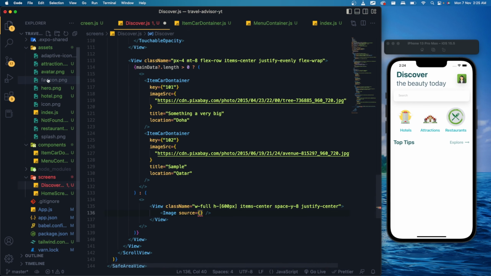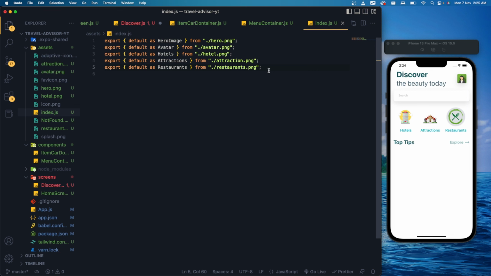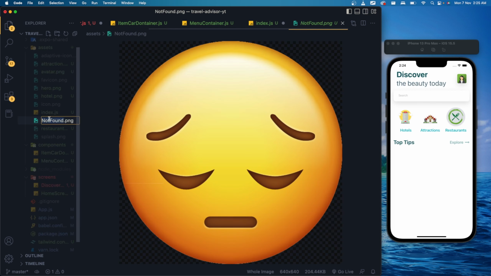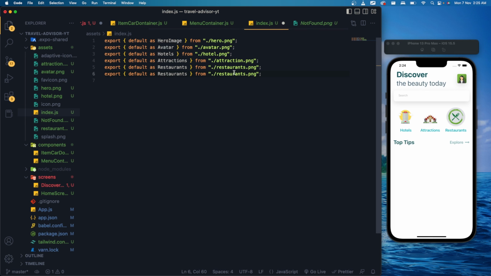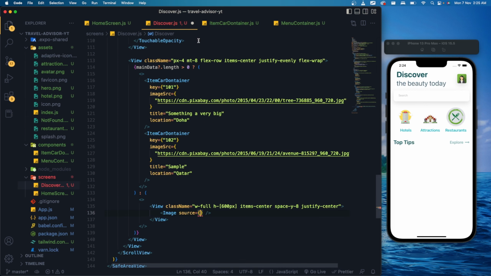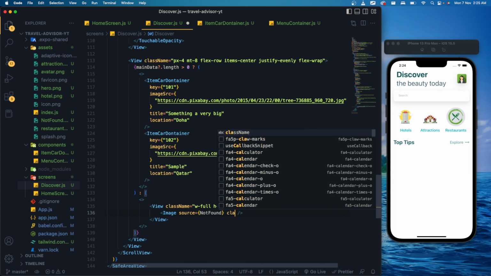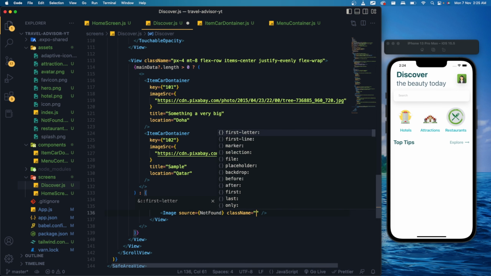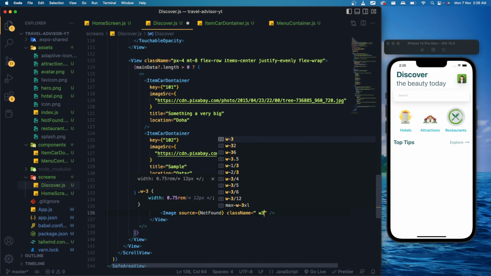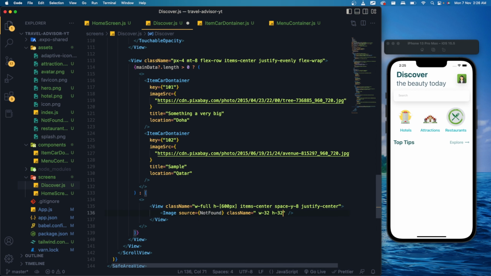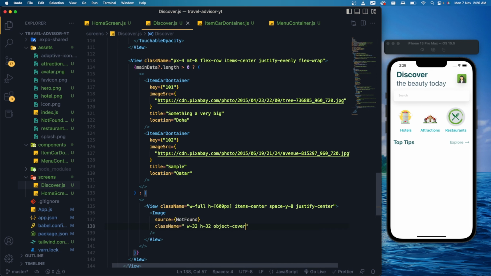So first we need to bring this to our assets folder where it is index.js. Let me copy this and paste it, and here let's copy this name and paste it here, as well as here, not found. Okay, so let's go back, let's close this, let's go back here. I'm going to use this name over here, not found, and the class name for this is going to be, let's say, width 32, height 32, and object cover. Fine. So now that should display that image over there.